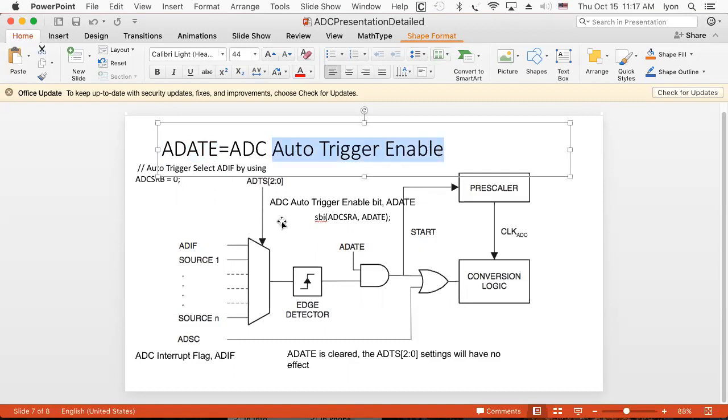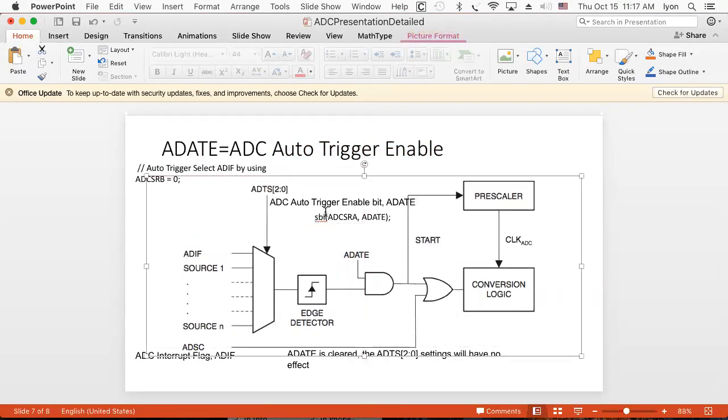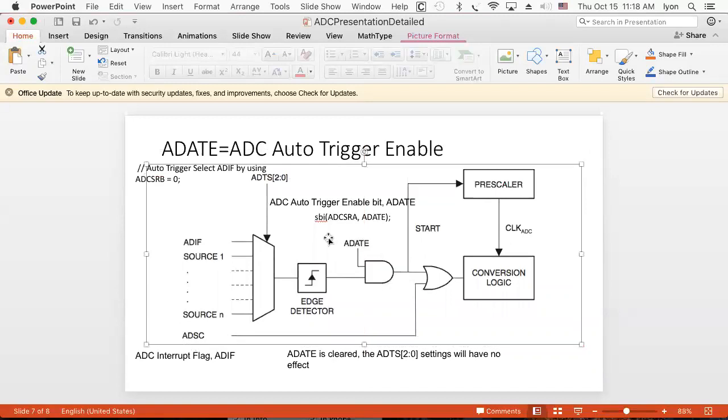And so the ADATE has to be set. You say, well, why is that? You can say, well, because look at this AND gate. If ADATE is set, then the one leg of the AND gate is now enabled. And here's a little bit of code that says SBI ADATE, and that's going to set the ADATE for that leg of the AND gate. Just pretty cool, pretty cool. So now you've got automatic triggering enabled.